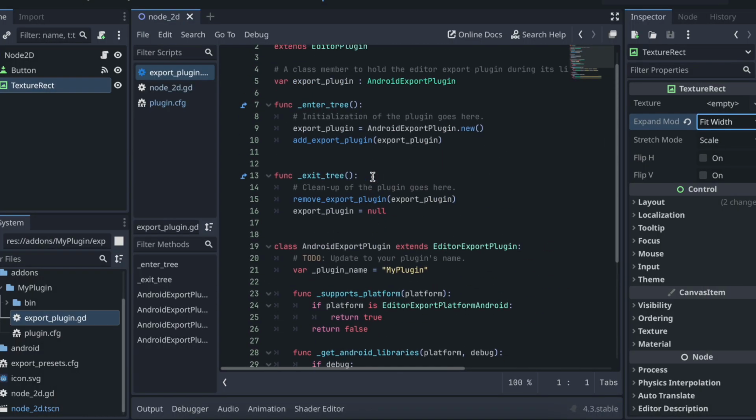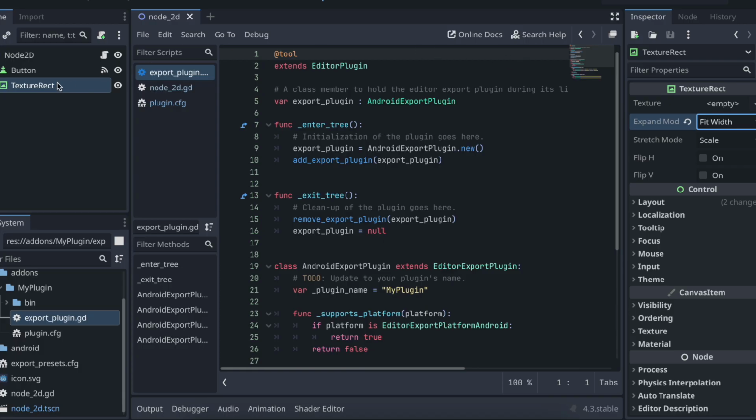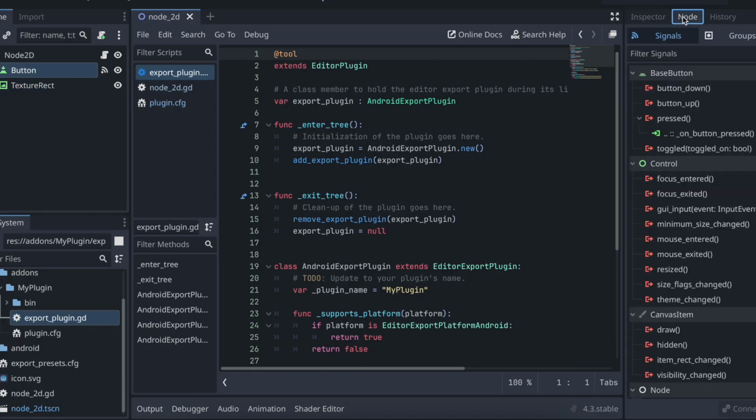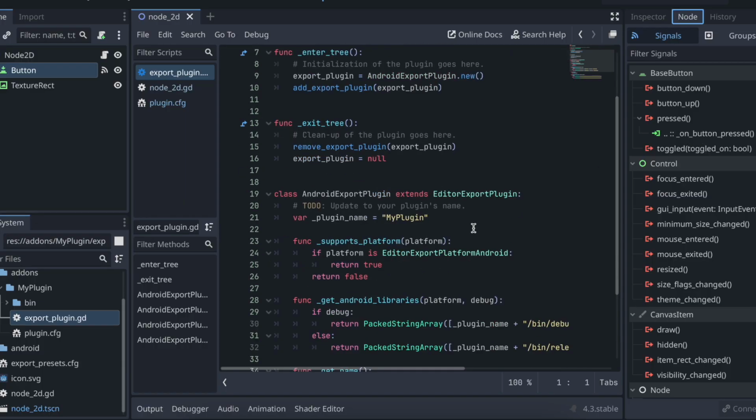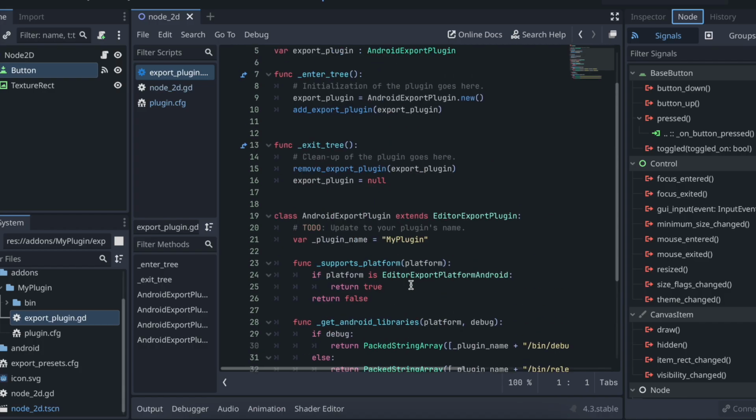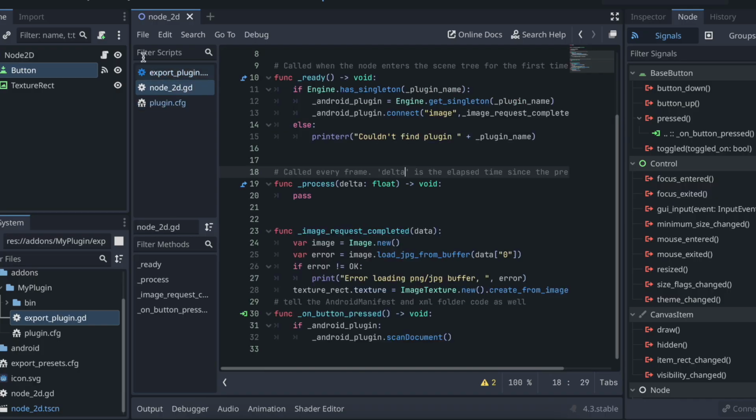Okay, then if you see, here is our button, and on click of it, I have assigned this particular on press signal as well. I have attached one script to it, and here you can see I have attached this on button press signal as well.